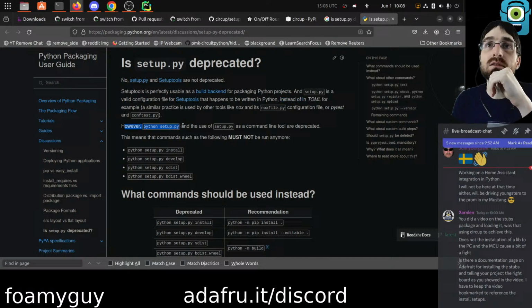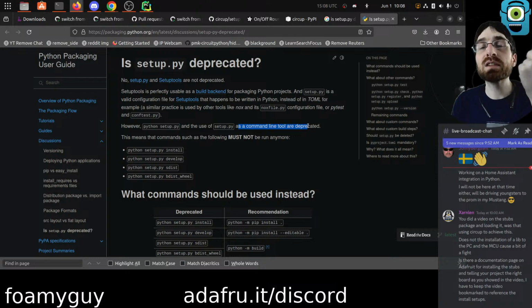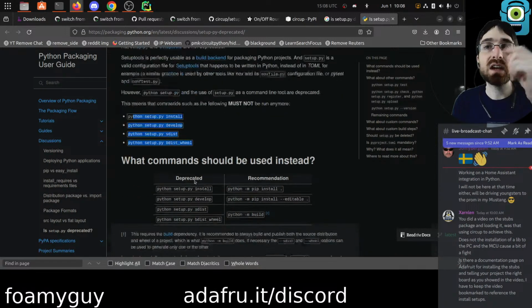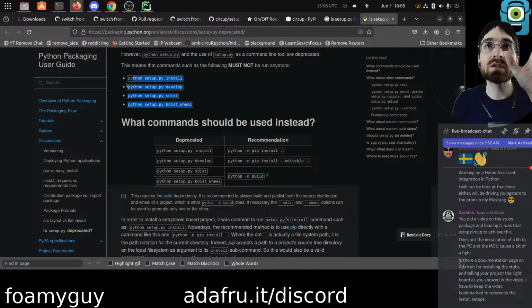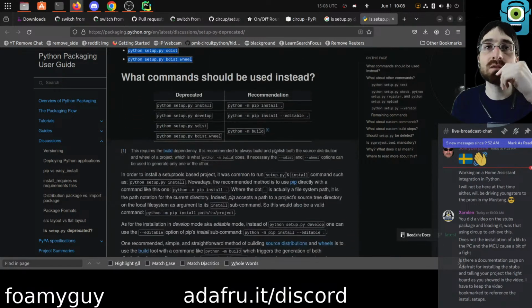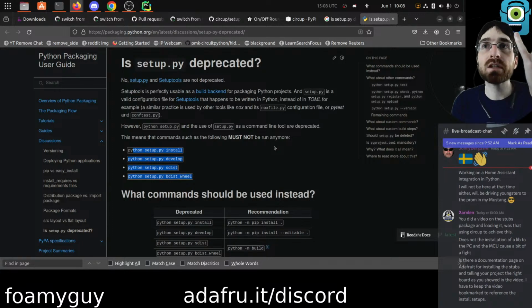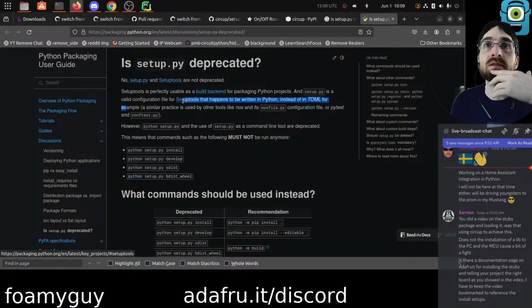However, Python setup.py and the use of setup.py as a command line tool. Oh, okay, it's actually saying the use of it as running setup.py. So you're not supposed to do this kind of thing anymore. But it's not actually necessarily saying, at least in this one part, which is the only part I've read so far, that its usage as a manifest, which is basically what we're doing, a configuration file for setuptools, is deprecated.